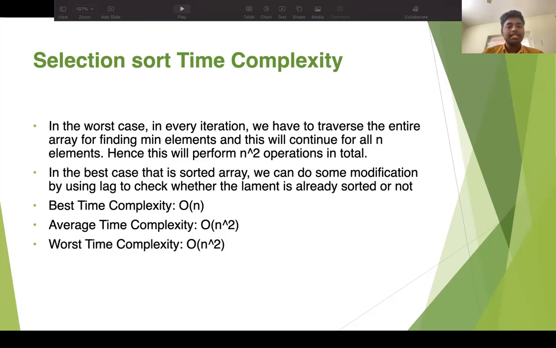In the best case, that is a sorted array, we can do some modification by using a flag to check whether the element is already sorted or not. Here we can see the best time complexity of selection sort is big O of n, the average time complexity is big O of n square, and the worst case time complexity is big O of n square.